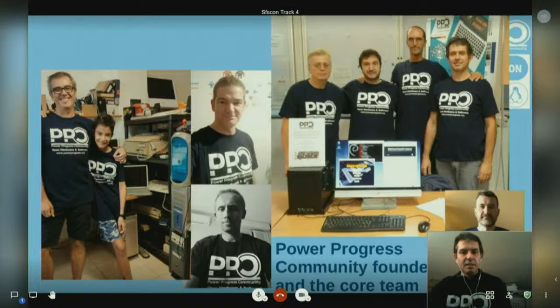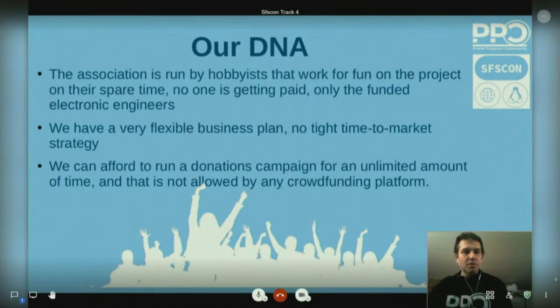Here are some people in our association. I want to clarify that our association is made up of hobbyists. We work for fun on our projects in our spare time. We are not paid for that. And in our projects, we have a campaign to finance, when needed, electronic engineers who help us design the hardware projects. In any case, we have a flexible business plan, because we depend on donations and collaboration. And we have selected a donation campaign instead of crowdfunding, because we have the possibility to collect a donation without having the prototype beforehand, and we also do not have a fixed amount of time to realize our projects.